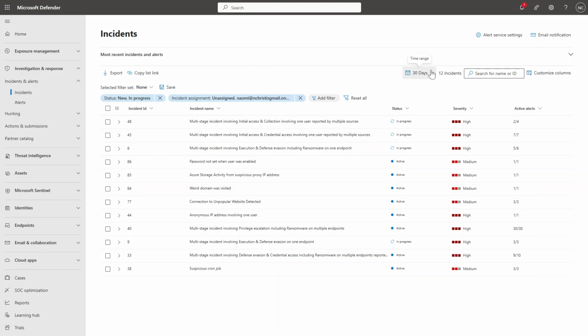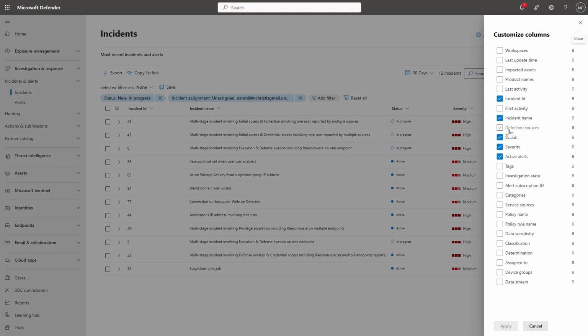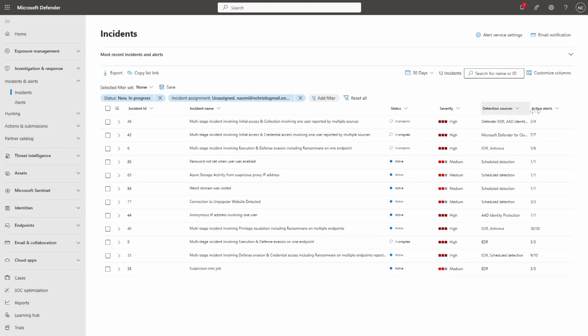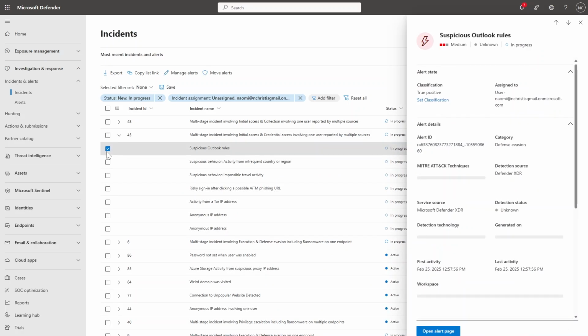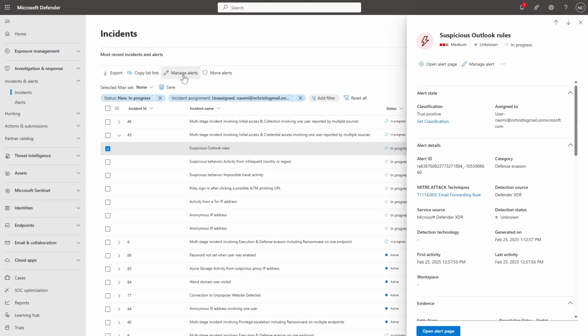I can change the time range of the incidents that I want to see. And I can also search for it or customize the columns. I would like to know the detection sources for each incident. I reshuffled the columns, and I want this information over here. Now, if you've watched our correlation video, then you know that you can already work on alerts from this view. You can manage your alerts or move them to another incident.